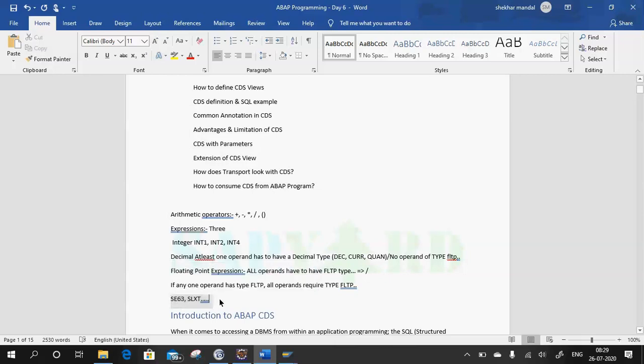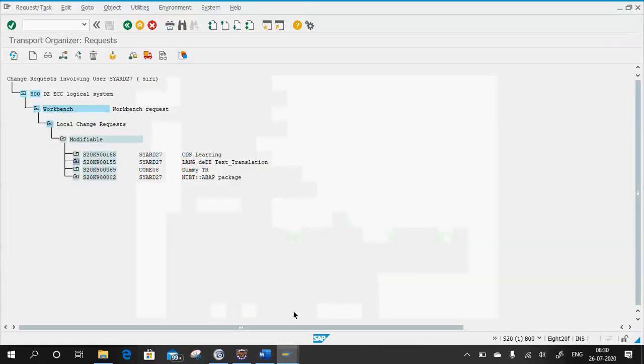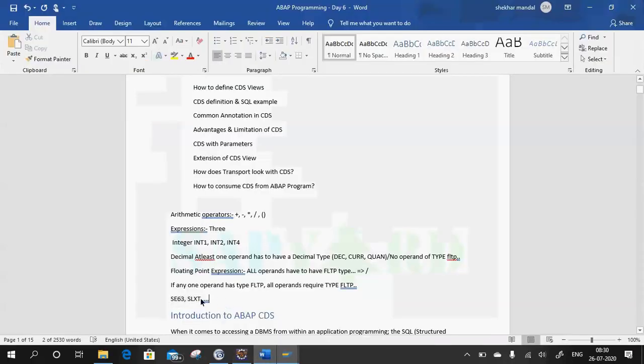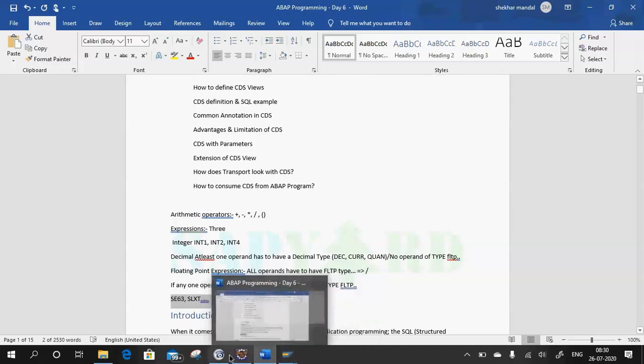I'll be giving you a detailed document on the step by step of how you can convert from one language to the other, and also how to transport it, wherein I have shown all the steps, as I told you, through SE63 and SLXT. I'll be sharing the document with you, so you can refer to how to convert from a source language to a target language with respect to the translatable text, and also how to transport the same. After you have done it, there are two important classes with the help of which you will be able to see whatever translatable texts are in different languages.